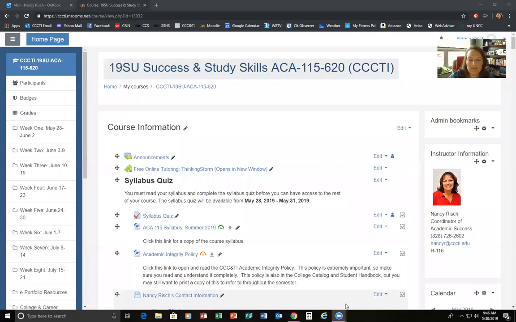Bear with me for a second while I share my screen, and I will walk you through some things here in Moodle. Okay, so when you log into the class, the first thing you're going to see is this course information section right here. I think most of you have done the syllabus quiz already, but if not, please make sure you do that by tomorrow, because until you do the syllabus quiz, you won't have access to the rest of the work in the course. So you really want to get that done as quickly as possible, because there are assignments due pretty much right away.